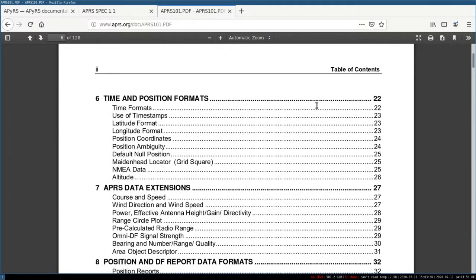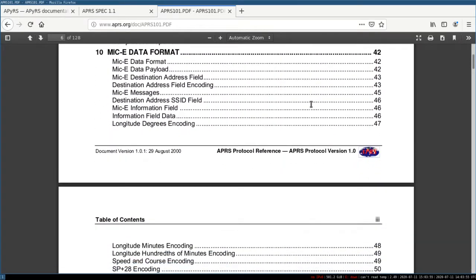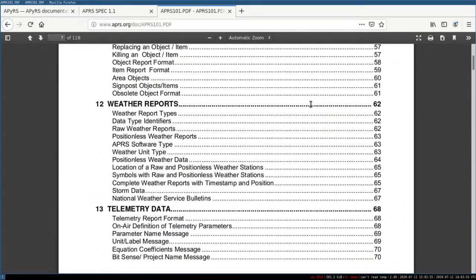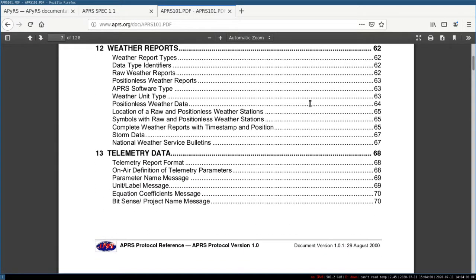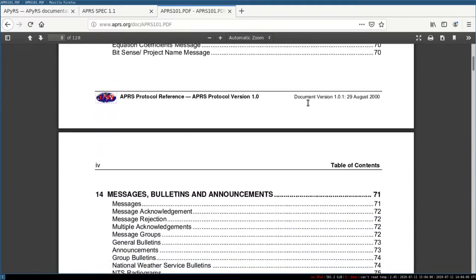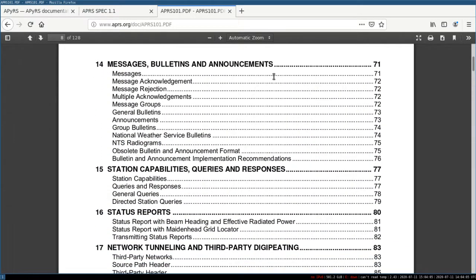And this is a very long document that covers all of the different encodings and packet formats that are used, and some of it's defined rather well. Other bits are left open to interpretation. But this is the latest full complete document that described the state of the protocol.